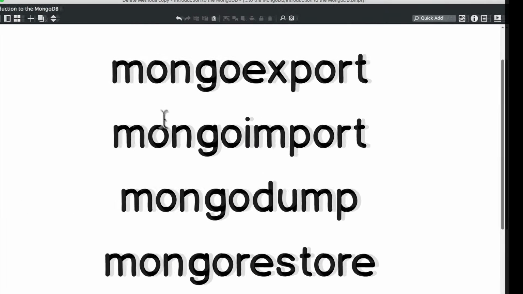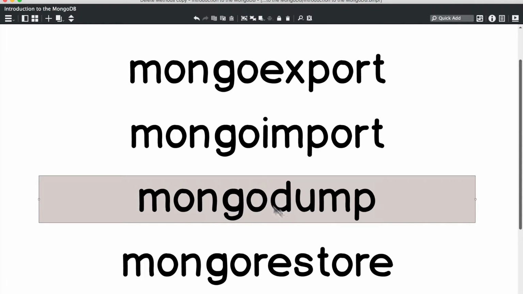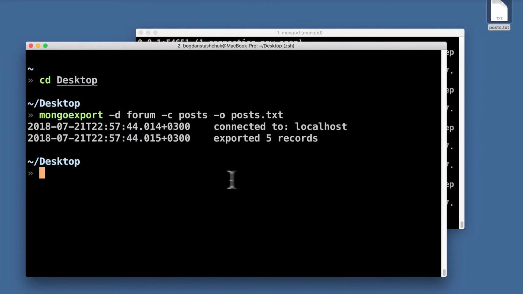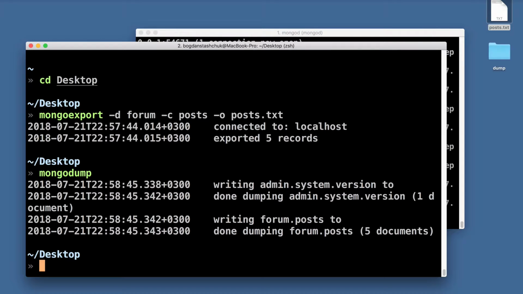Let's now use the mongodump utility that will create a dump of the entire database. Just mongodump and enter. And you see that 2 collections were automatically dumped, admin.system.version and forum.pos. And you see that on the desktop a new folder called dump was created.